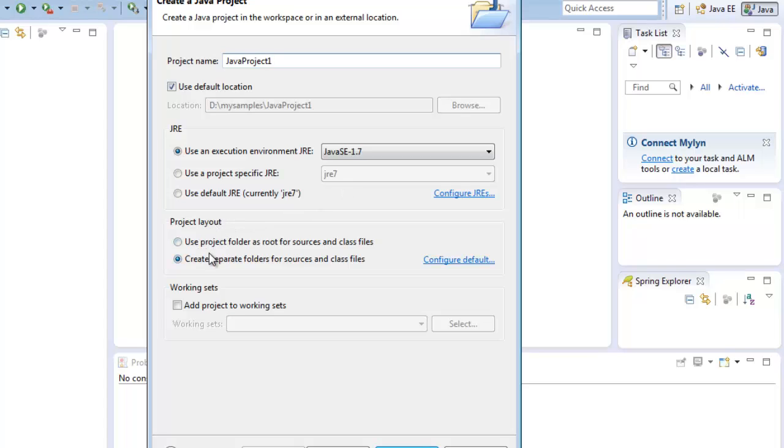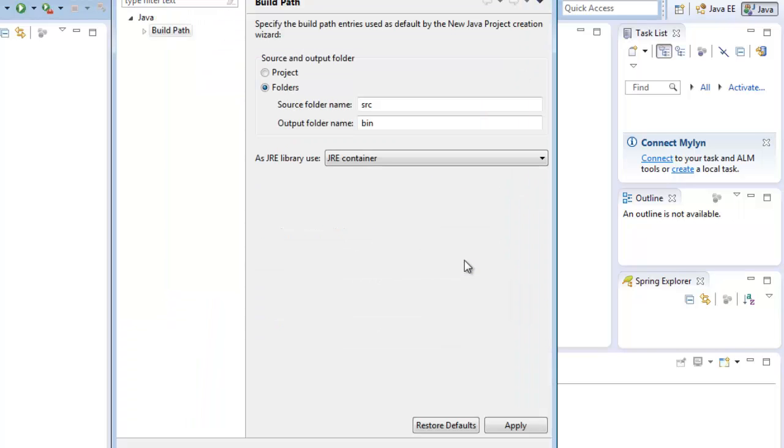You can see two choices being given here. Create separate folders for sources and class files. Use project folder as root for sources and class files. What is the meaning of it? Whether you want to have both the sources and class files in the same folder or you want to keep them in separate folders. Basically, we will always be keeping source in a separate folder and class files in a separate folder. Click Configure Default.